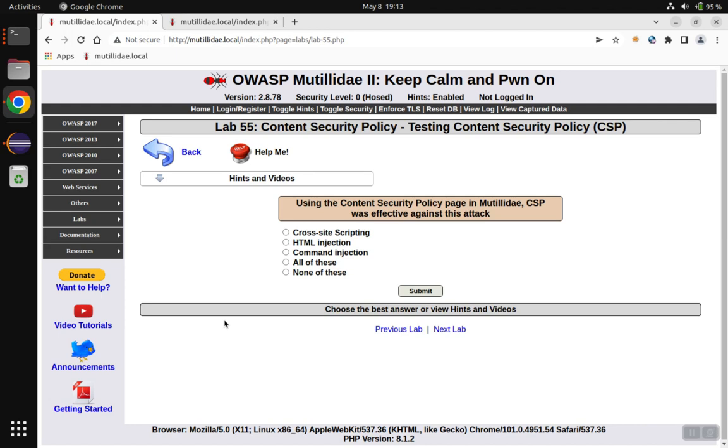55 is asking, which of these attacks can content security policy stop? Technically, we don't even need to do the actual lab to figure this out. We know that content security policy doesn't impact HTML injection, although it does stop a lot of the components that make the phishing scheme a lot more realistic, like it blocks the injection of images, styles, fonts, and other things that would make HTML injection practical.